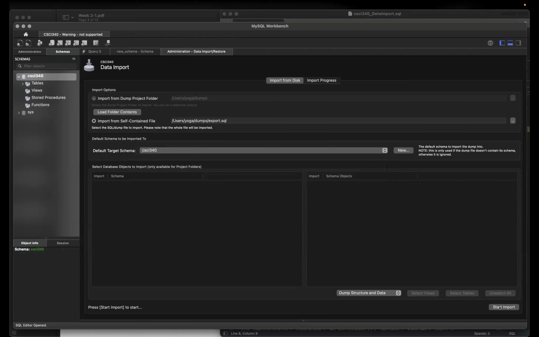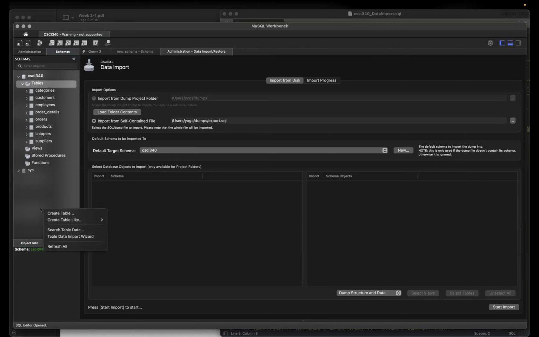Because I already tested this SQL file, it should work for everyone. I created all the character sets and syntax, because sometimes there are syntax errors, so it should fit the latest version. After you import successfully, when you click on the tables, if you didn't see anything, you can right click here and refresh all. So we refresh the tables, and you will see the tables, and when you click on the arrow, you'll see the categories, customers, employees, and other tables.